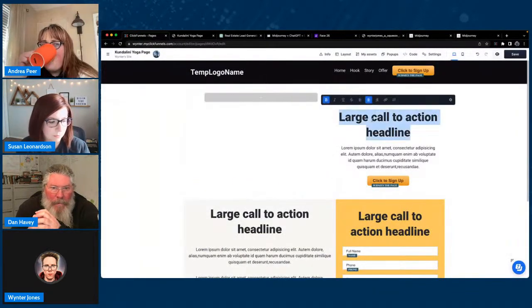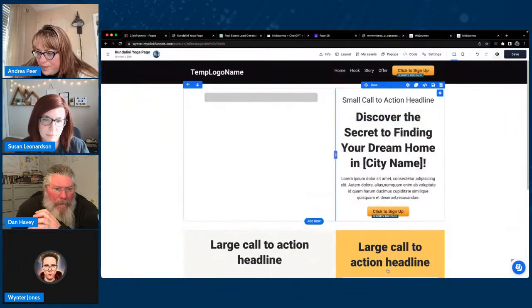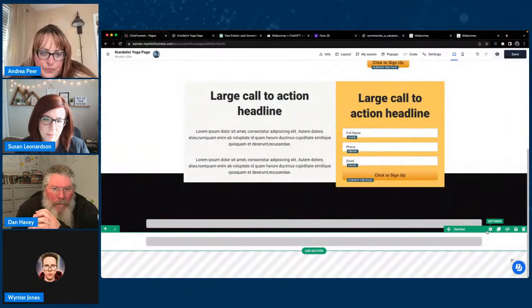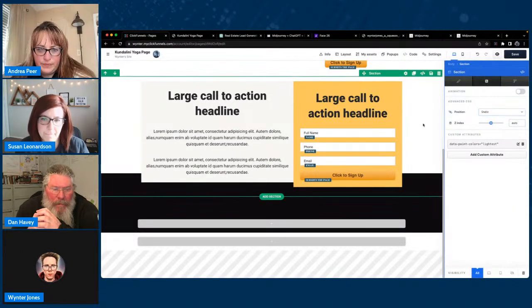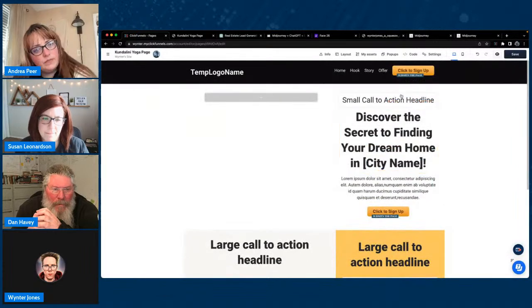Yeah, the one thing that's different here is that it defaults to, what was it again? Static instead of relative. I don't really know what the difference is, but that's the only difference that I saw there.